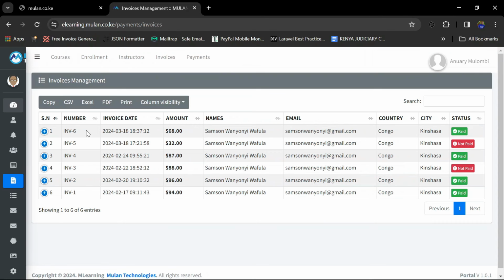So you'll be able to see the invoice number, invoice date, amount, the name of the student, email address, country, city, and the status of the invoice. If the student's invoice is paid, the status will be paid. But if it's not paid, the status will be not paid.